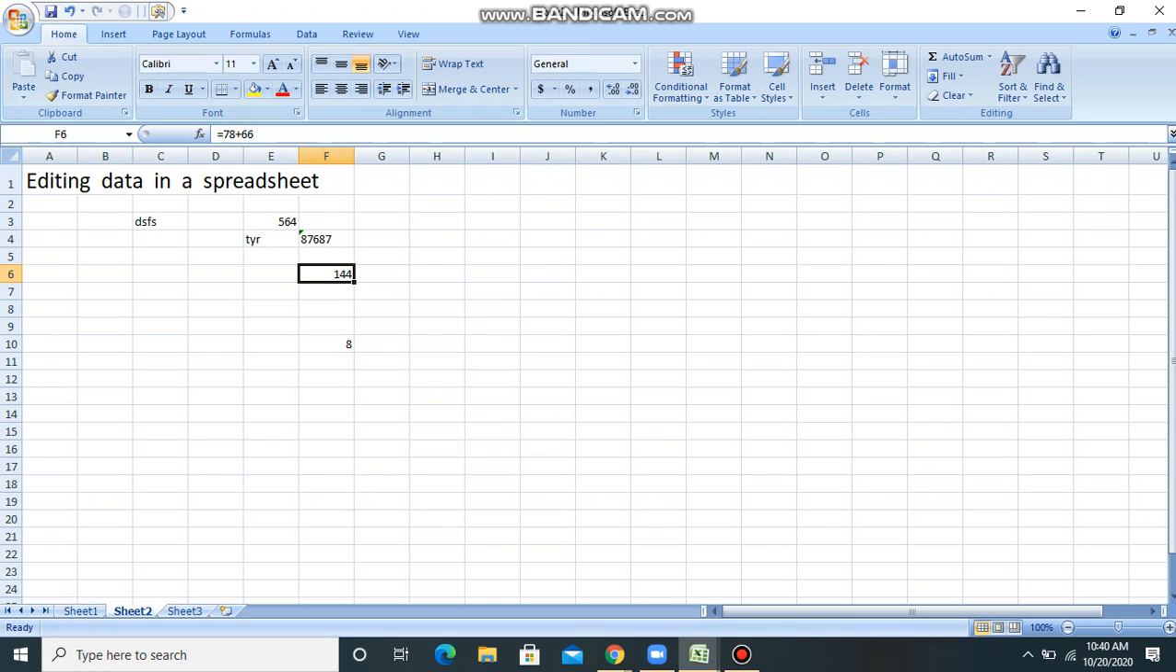In the Home tab I can just go to the Editing group and click on Clear. See, Clear All will clear everything, whatever is there in the cell. Clear Formats will clear only the formatting. Clear Contents will clear only the contents. Clear Comments, that we have not done yet.